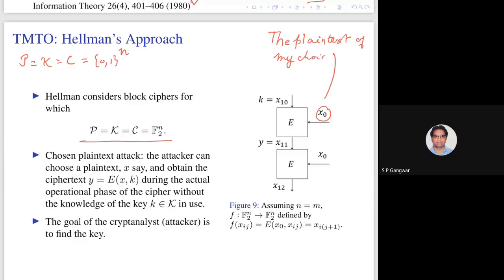And then what I do is that from the key space, that's also a set of all n-bit strings, I choose something at random and plug it into E. This is the same as this. I get something. So what I'm doing is that I'm fixing this x0.